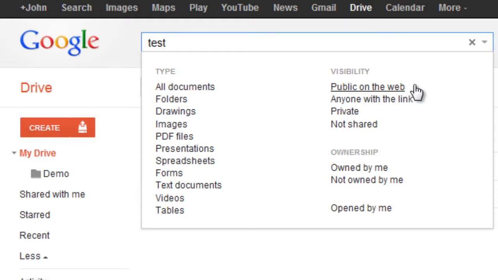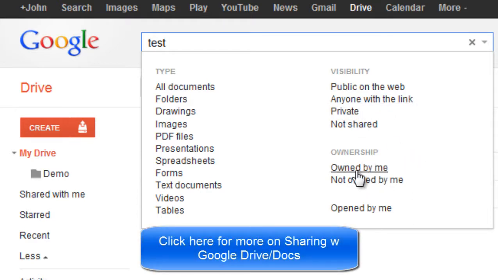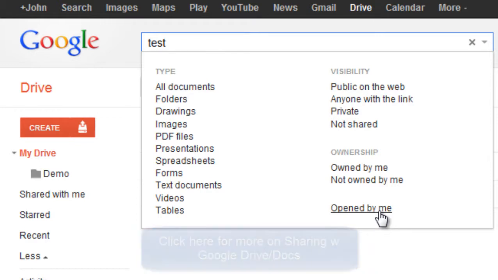You can also search by visibility. Is it public on the web, or is it just somebody who has to have a direct link? Is it private? Is it not shared? And then you can search by ownership. Any files that are owned by you, or any files that are shared with you, or that have been opened by you. Now, if it's not owned by me, those are going to be files that are shared with you. If it's with you directly by email, and if it's opened by me, then it could be a file that somebody had just shared through a public link. Anyone with a link could open it, so you'd be able to search for those things as well.